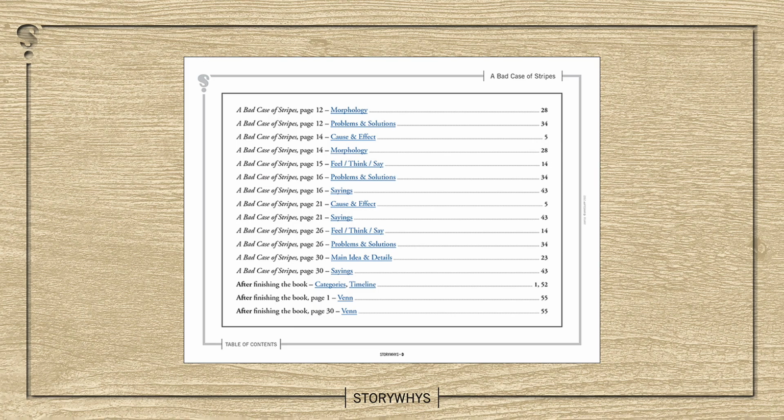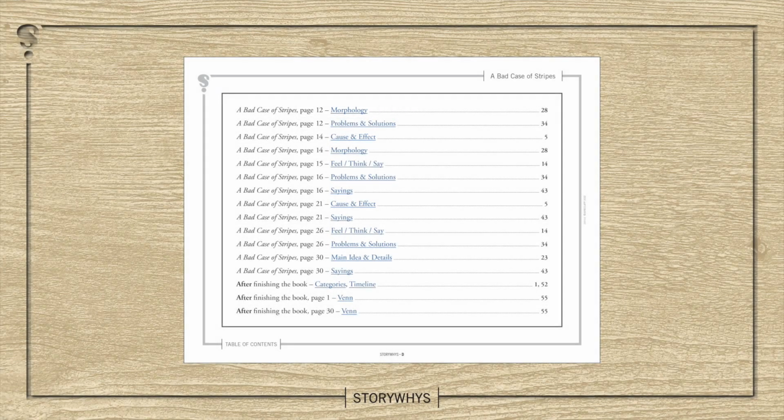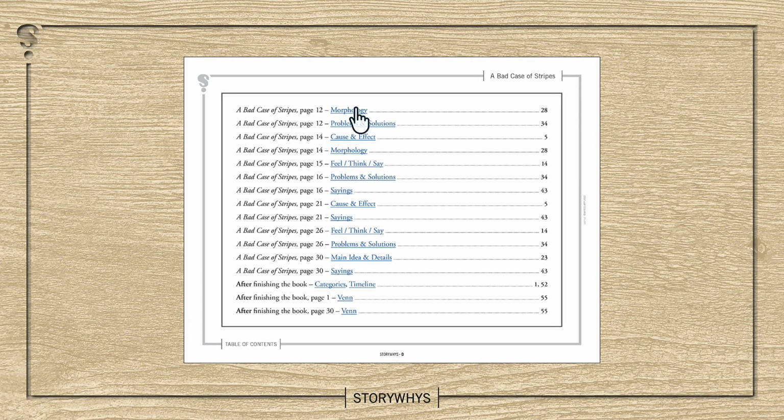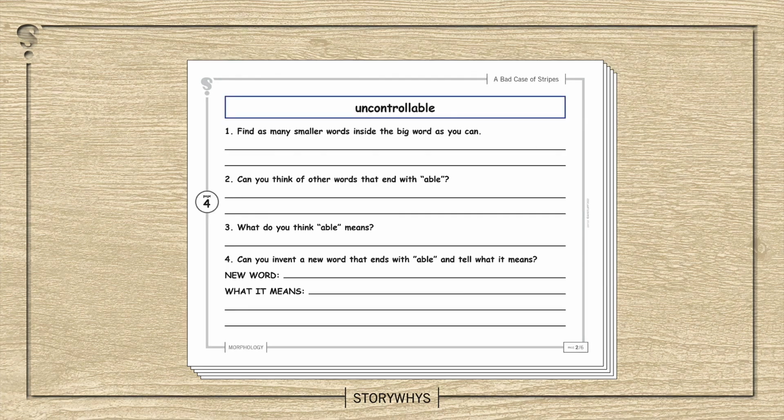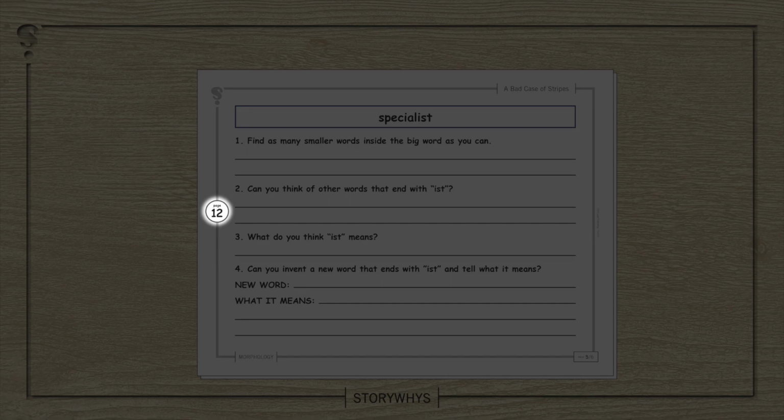For example, if you'll be covering page 12 of A Bad Case of Stripes and want to do some morphology work for that page, you click the morphology hyperlink, then locate the morphology sheet for page 12 in the book, which is indicated on the left side of the sheet.